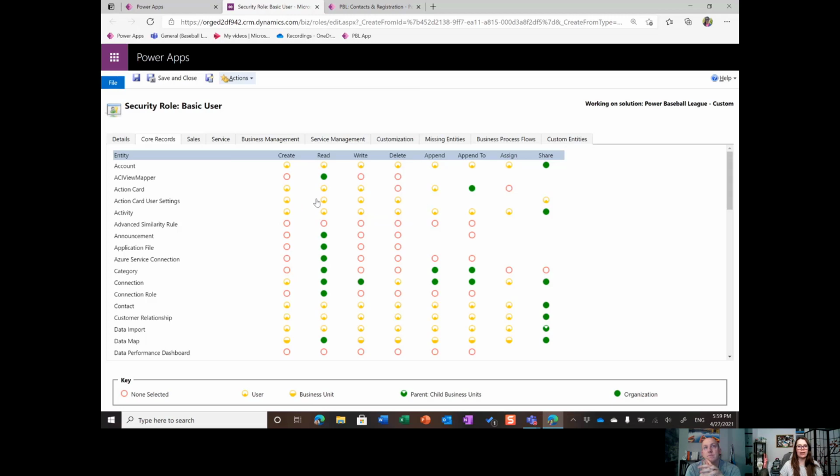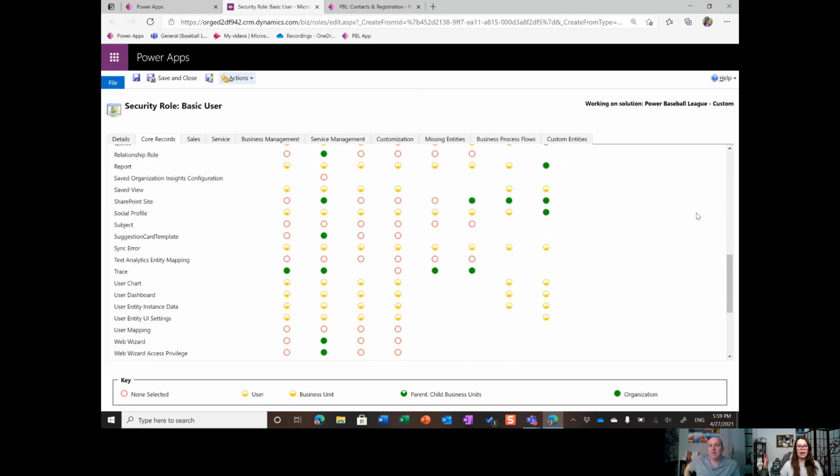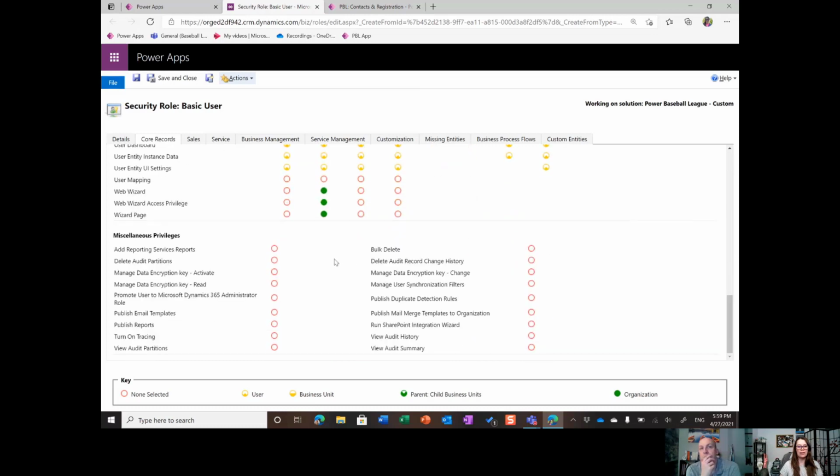But completely agree, like you said, Malcolm, there's so much going on here. It takes time. You're going to have to play with it, have your users test it, and don't feel bad if you need to come back and review. I'll also mention that down at the bottom, we have miscellaneous privileges, and they have these across every tab, so that's a good thing to make sure you don't forget to check. Anyways, Malcolm, talk me through what we want to do to set up our new security role.